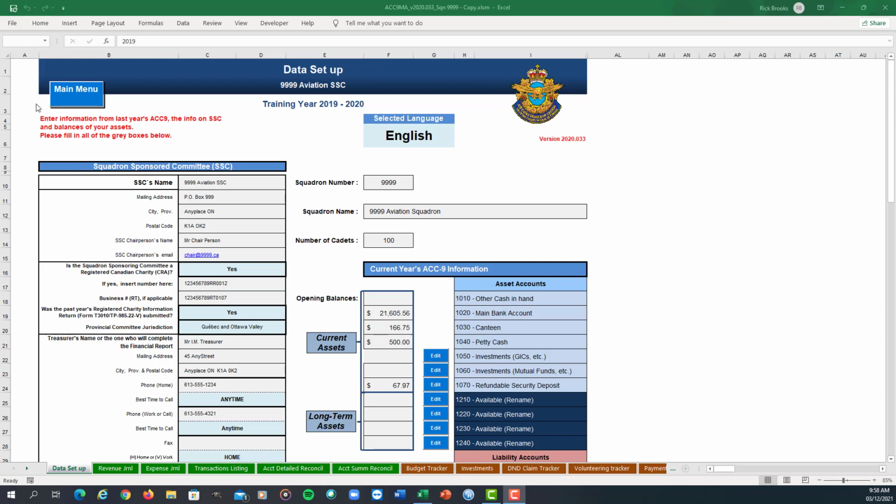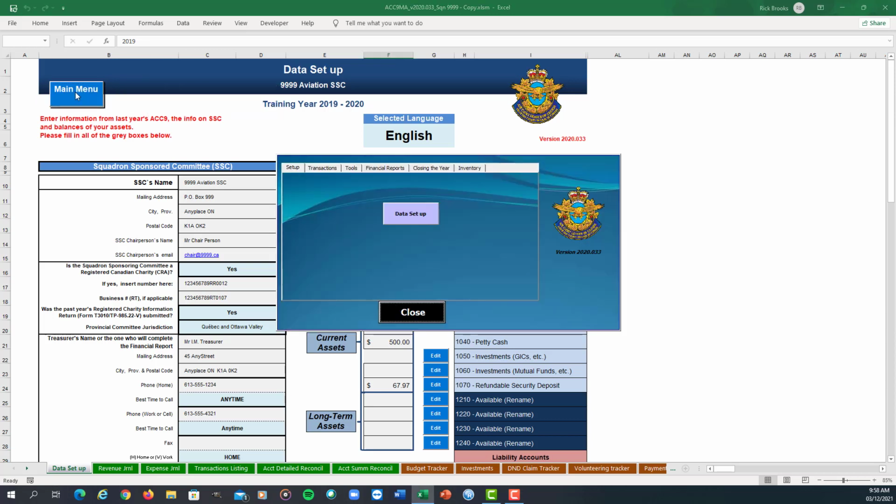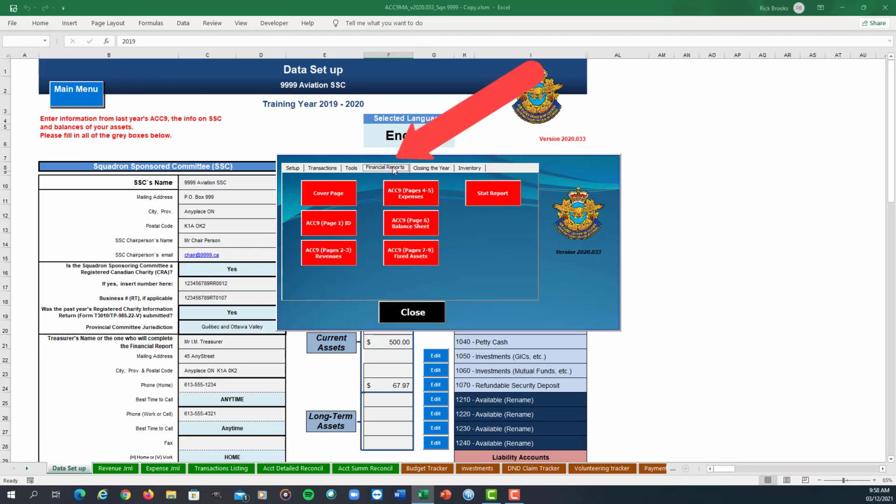The second step in getting your ACC9 closed out for the year is to double check your financial report balance sheet. So again, we just go to the main menu, and under main menu we pick the financial reports, and you can see there are 7 different pages here. Now these reports are all auto-generated and populated by the ACC9, and all we're going to be doing is double checking the balance sheet, which is page 6.